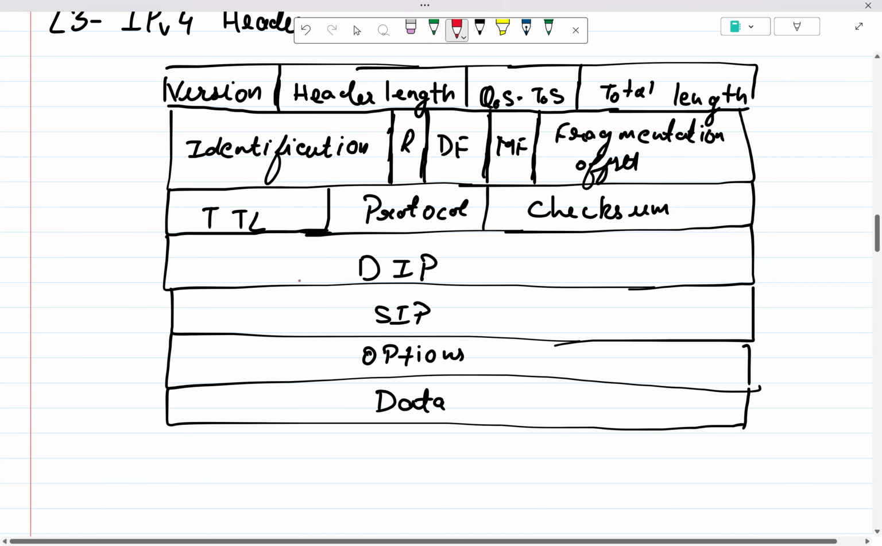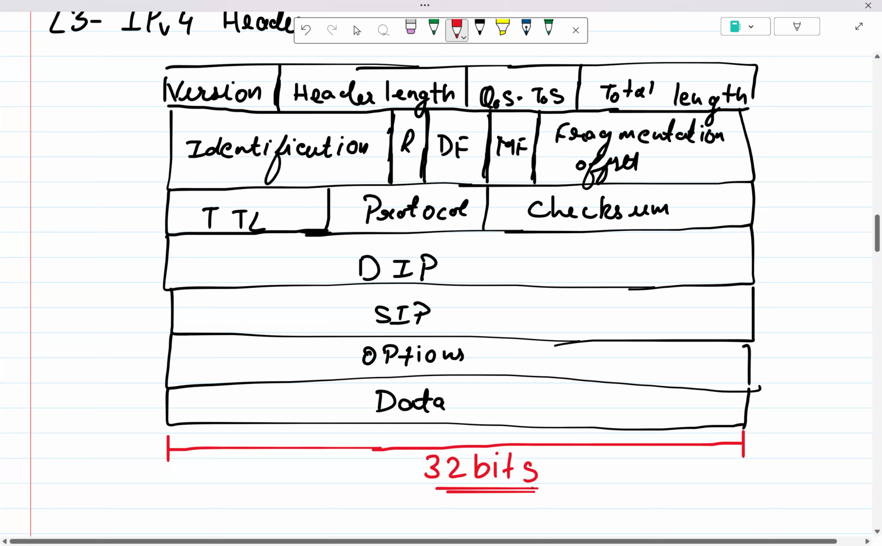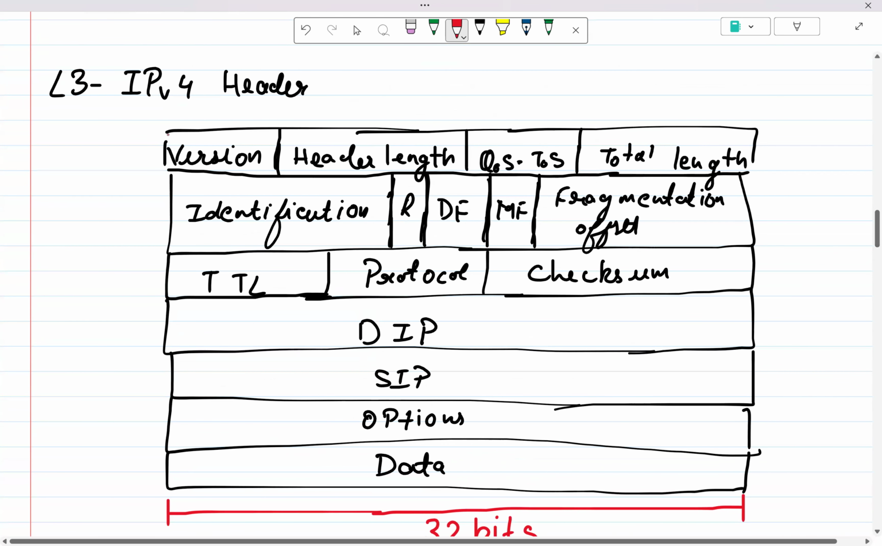Okay. So let's start. The length of your IPv4 header, first of all. Starting from here to here, it's actually 32 bits. Now, first, the version field. Because we are looking into IPv4, in this version field, it will have IPv4.